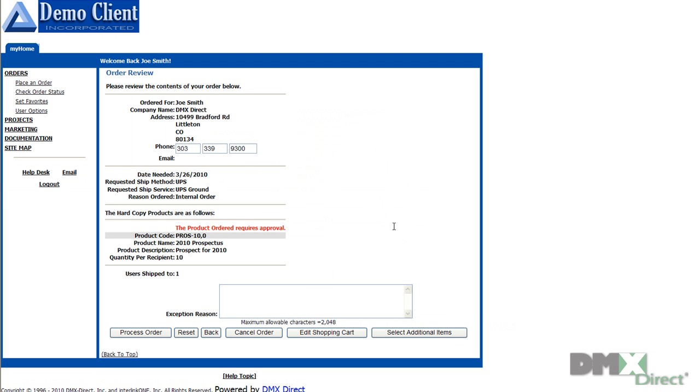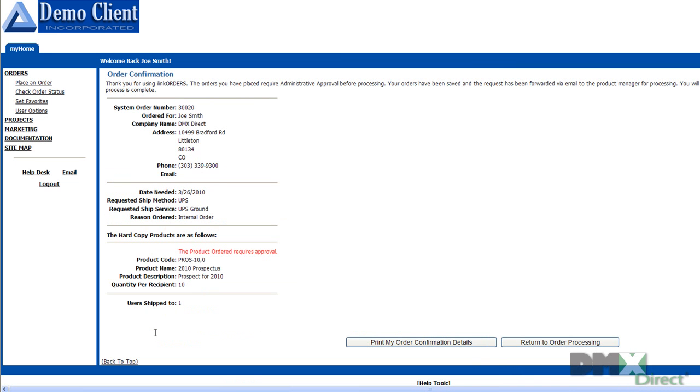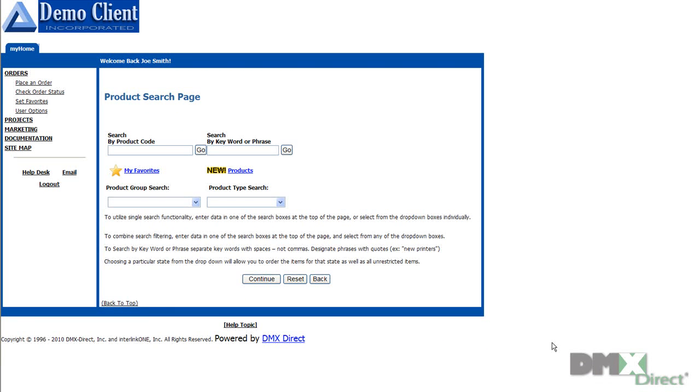You see again, the user is once again reminded that the product order will require approval. So we'll go ahead and just process the order as such. And here our order confirmation yet again will remind the user that we do require approval for this individual part to be ordered. Just go ahead and return back to order processing. And we'll just go ahead and log out of the system for now.